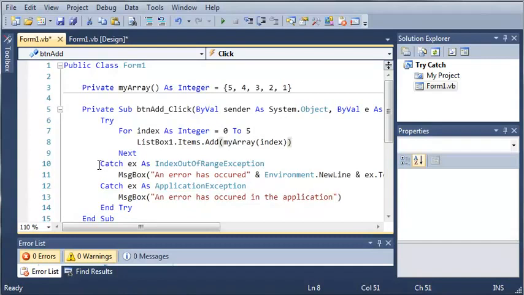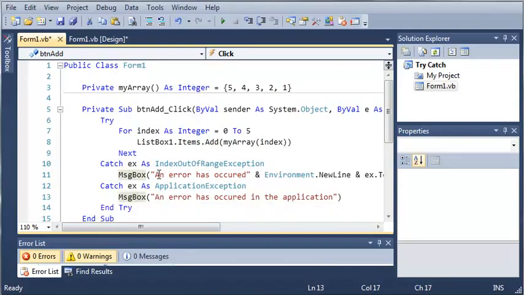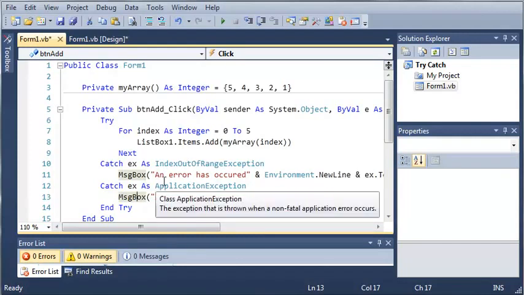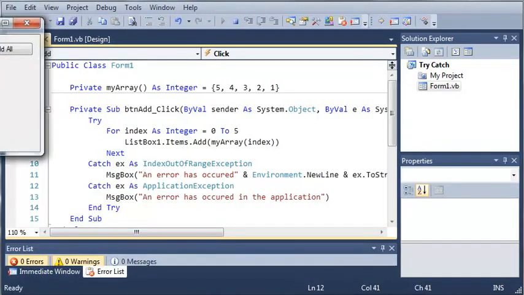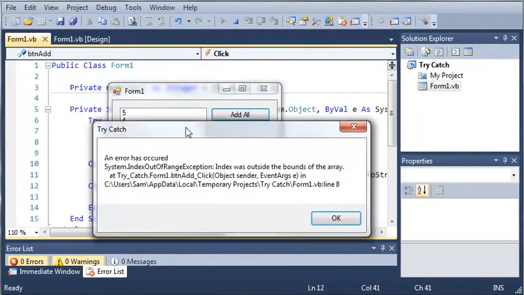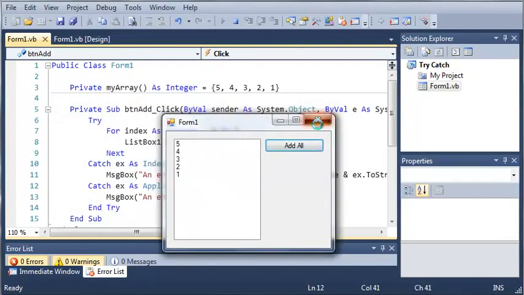What it's going to do is, if this happens, it's going to go ahead and run this code. And if we get an application exception, it's going to go ahead and run this code. So this is very useful if you want to see what happens and then tell them a way to fix it. If the index is out of range, you can have a message box that tells them how to fix that problem. Or if there's an application exception, you can tell them how to fix that problem there. So let's go ahead and run this. Click add all, and you can see it catches the index out of range exception. We'll click OK and close out of that.